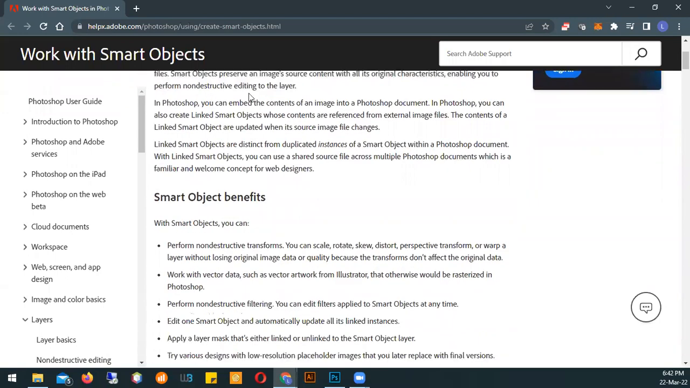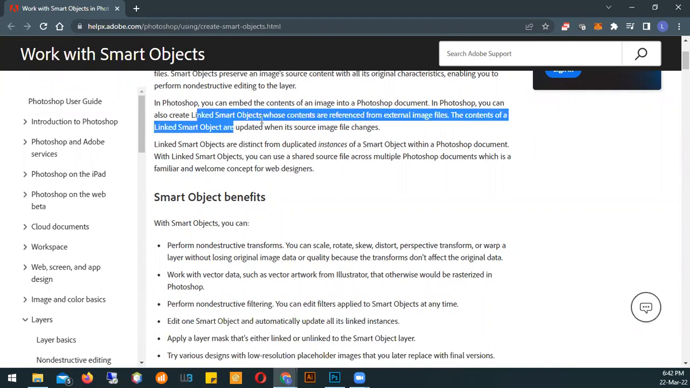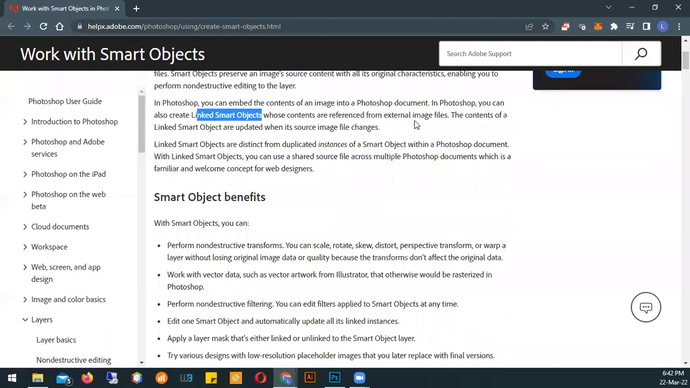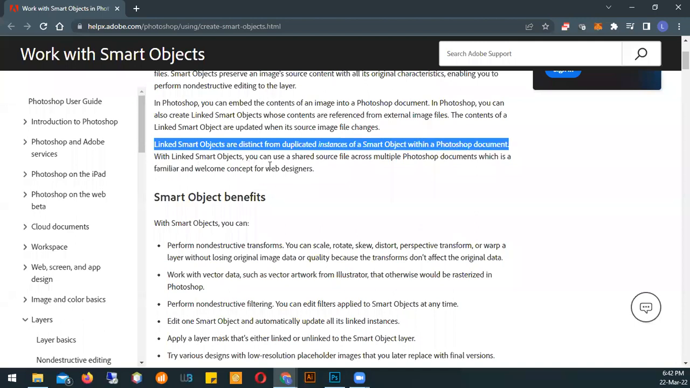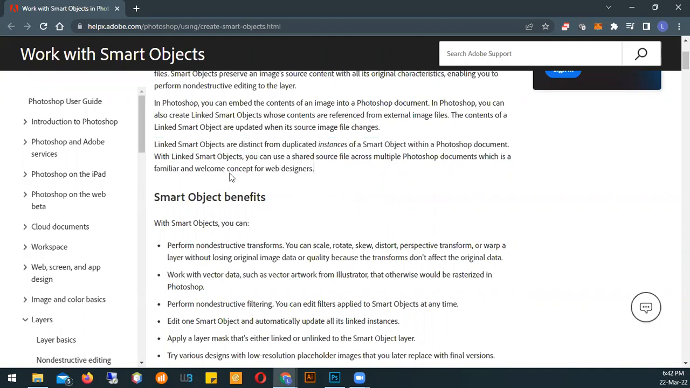In Photoshop, you can embed the contents of an image into a Photoshop document. In Photoshop, you can also create linked smart objects whose contents are referenced from external image files. The contents of a linked smart object are updated when its source image file changes. Linked smart objects are distinct from duplicated instances of a smart object within a Photoshop document. With linked smart objects, you can use a shared source file across multiple Photoshop documents, which is a familiar and welcome concept for web designers.